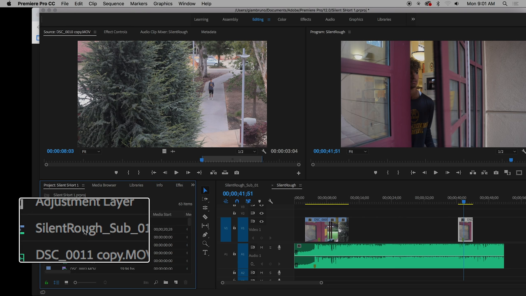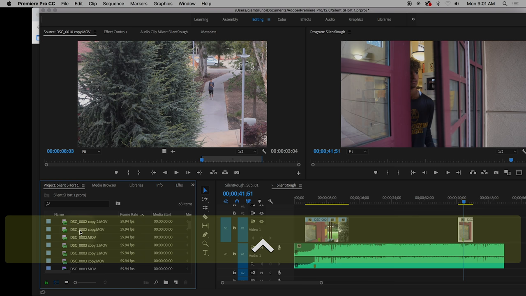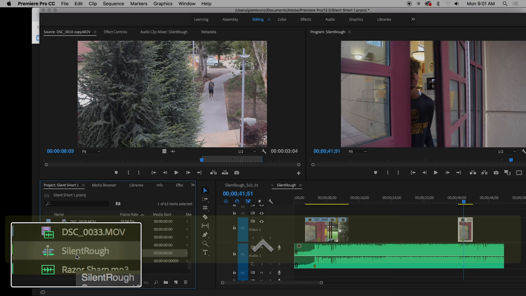Oop, that was my sub layer. Wrong one. Good thing I named these correctly. I want to find my silent, short, rough. That was my silent, short, rough cut. So find your sequence. Find your sequence on your timeline so you can follow along.